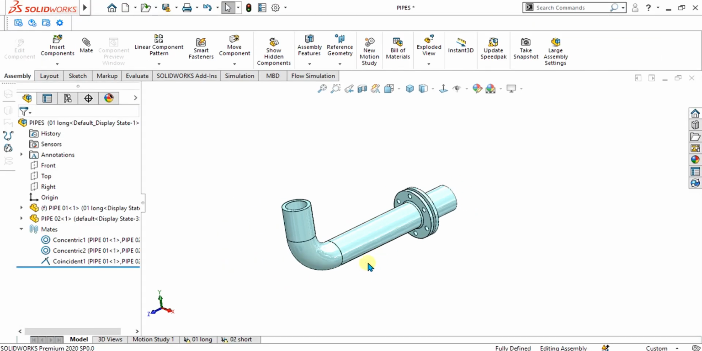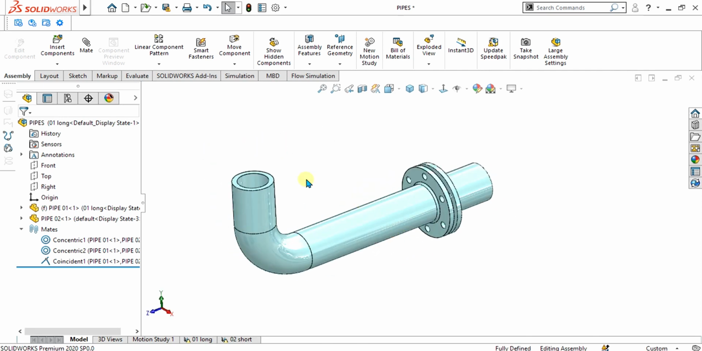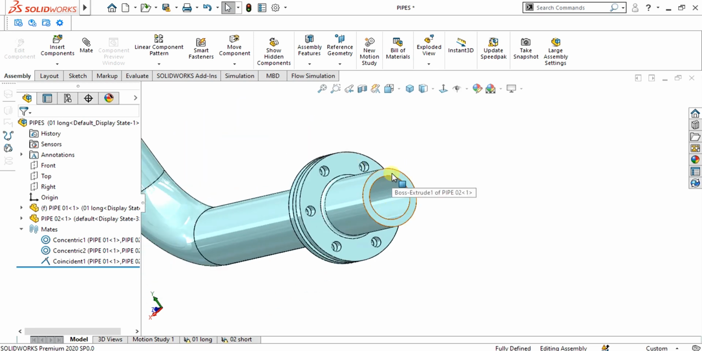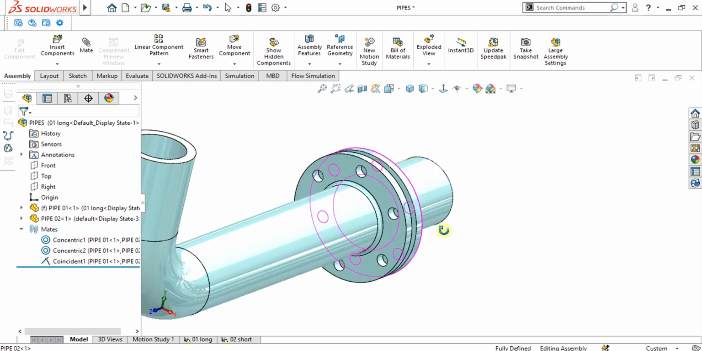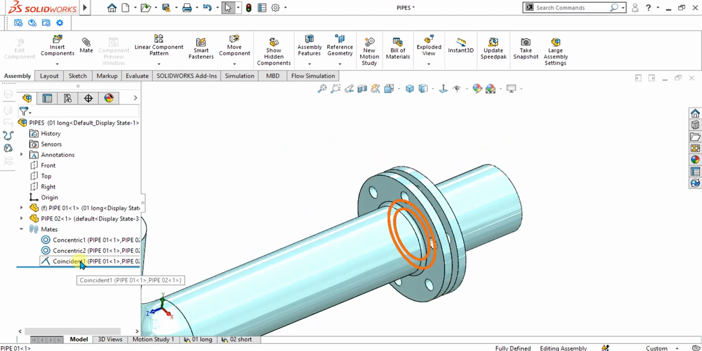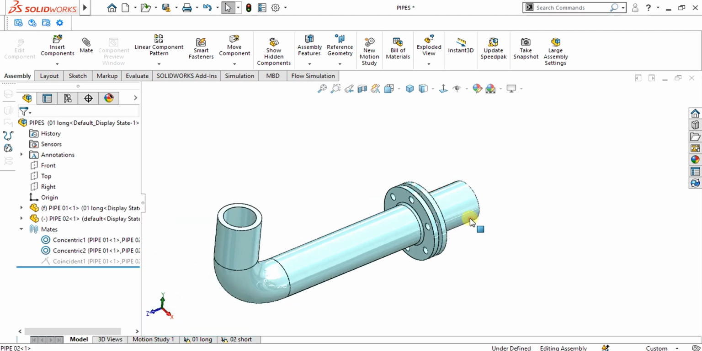So this is our simple pipe assembly. We are going to apply the force on this face. So we are going to apply the fixture at this face, and we will make the bolt connection between these two pipes. So let me show you that these are two components like this.